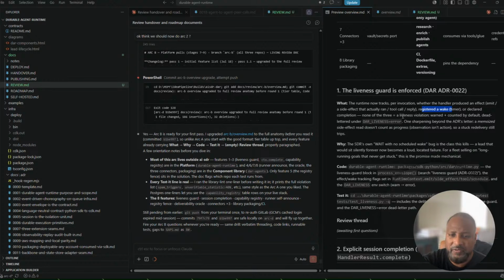So none of the three equals a liveness violation, right? One plus counted by default, dead letter under blah blah blah. So one sharpening beyond the ADR's letter. So you see what it says? It says, hey, all this was great underneath the ADR, but I realized that there's one thing that needs to be sharpened.